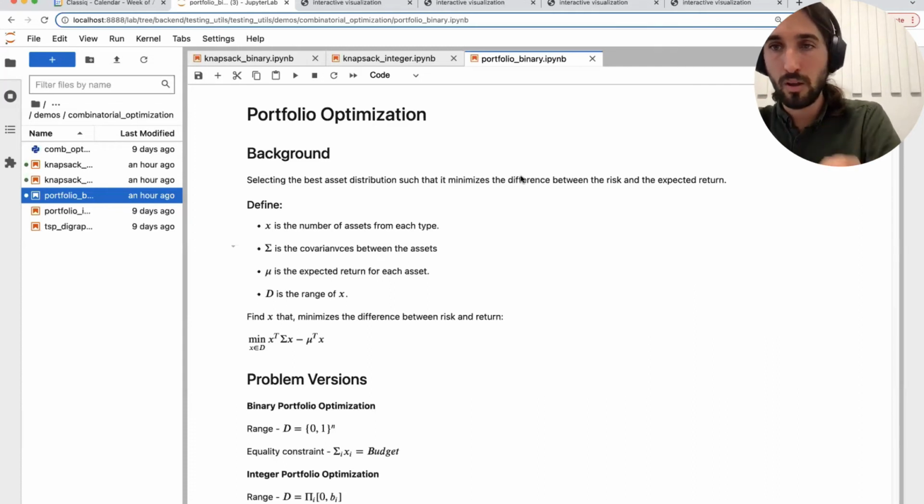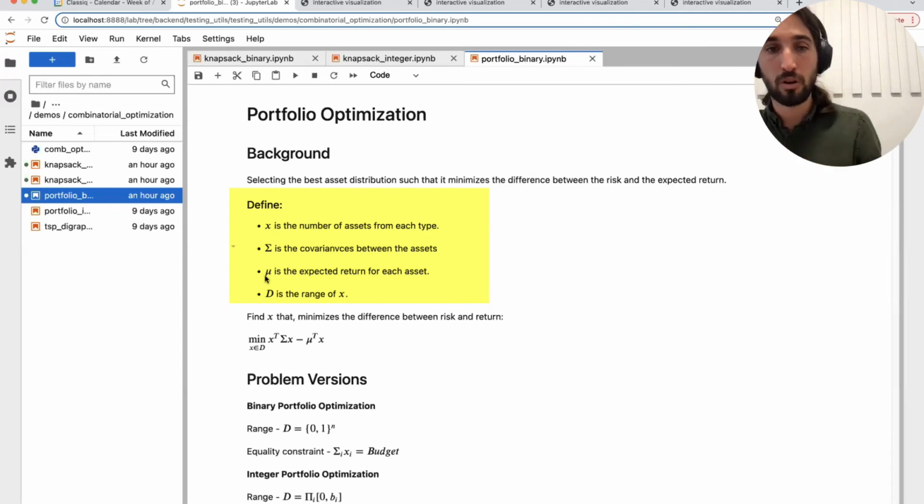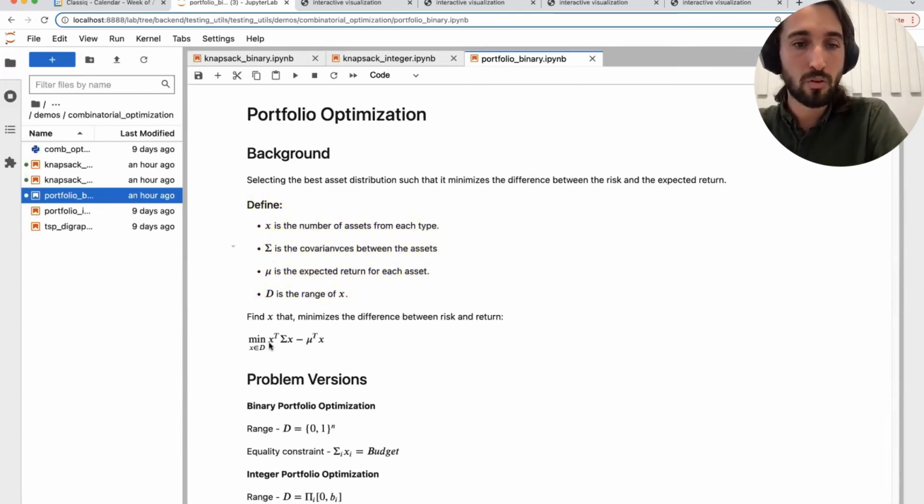Okay, so how are we going to define it? We're going to define x to be the number of assets from each type. Again, it can be binary or integer or even negative numbers, if we do some short selling. We have the expected return for each asset. We're going to denote it as the mu vector. We have the correlations between each two assets. It's the matrix sigma, and then we're just going to minimize this expression. So this version doesn't have any constraints.